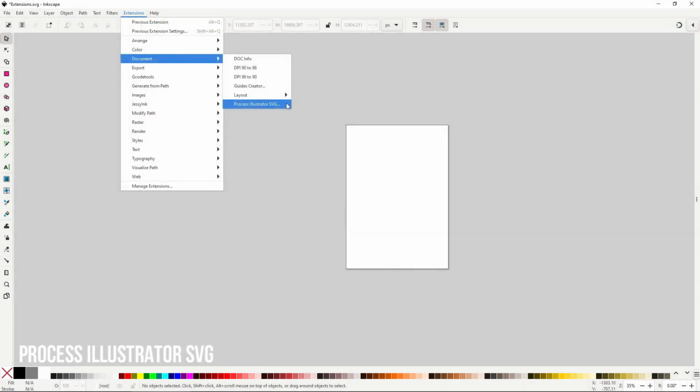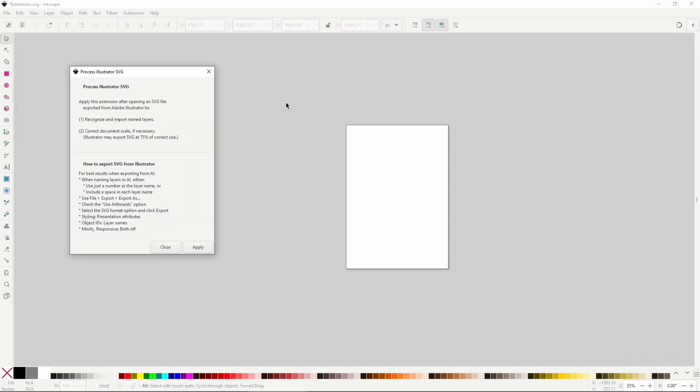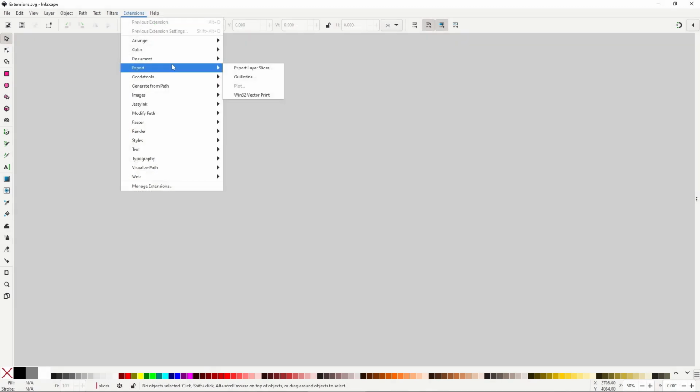The final extension in the document menu is Process Illustrator SVG, which is used to correctly open any SVG file exported from Adobe Illustrator. If you open the extension, you should see very clear guides on how to use it. Just click on Apply right after opening it, and it should make everything work out. The Export menu contains extensions related to exporting.